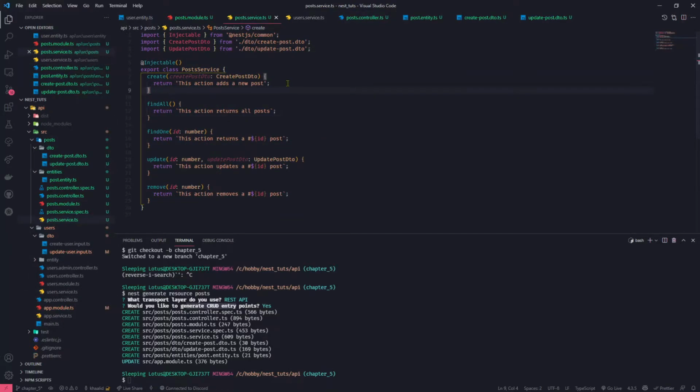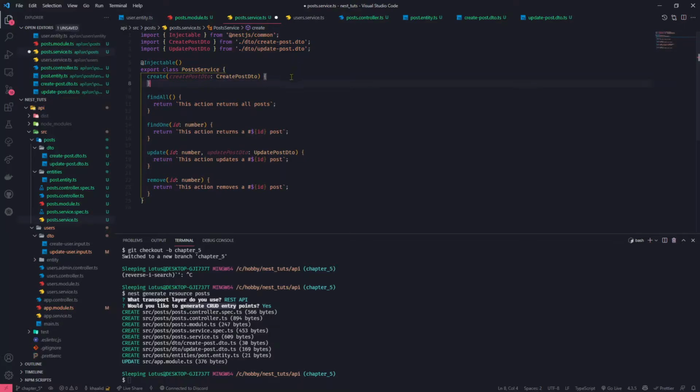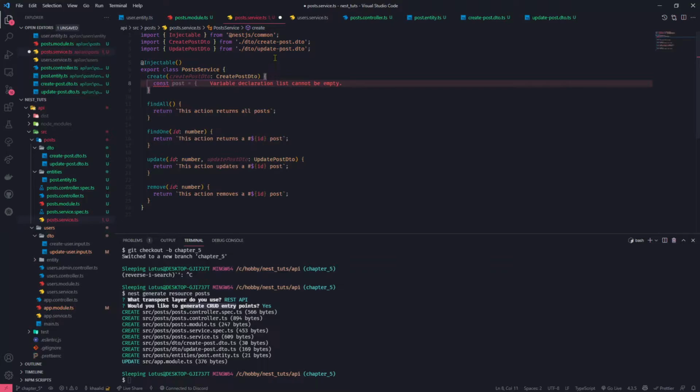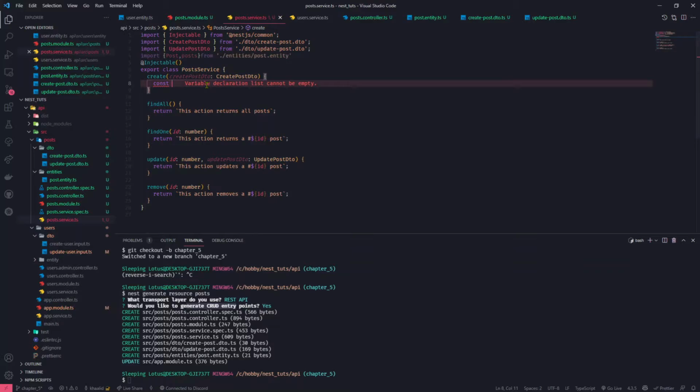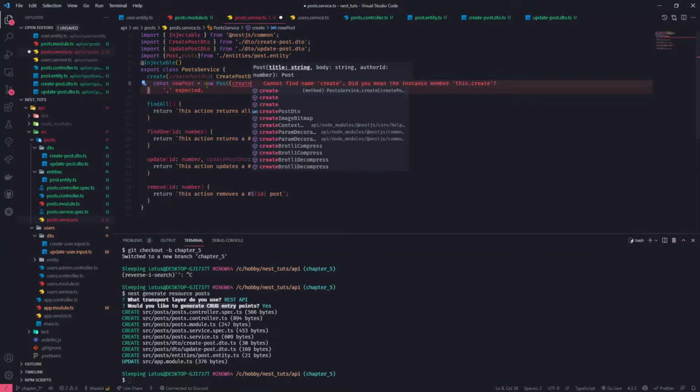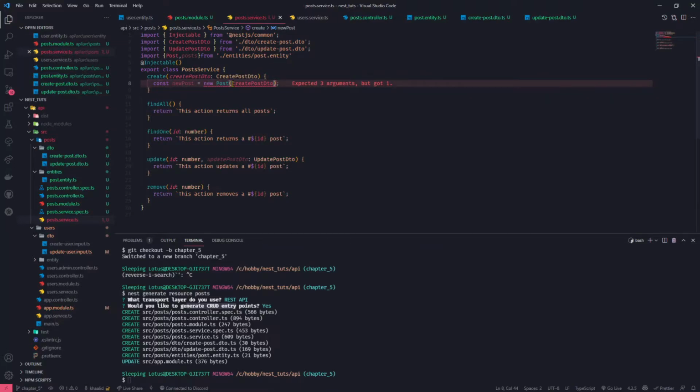So in create, let's remove this one. I'll mention the same one, so we'll say const. We'll import from here, no, not users, but basically posts. So we will go to the entities, and we'll import our post entity. That will be the post itself and a list of posts. So here we'll say new Post. Let's create a new post. We'll initialize it as new Post, and we will put in the create post DTO.